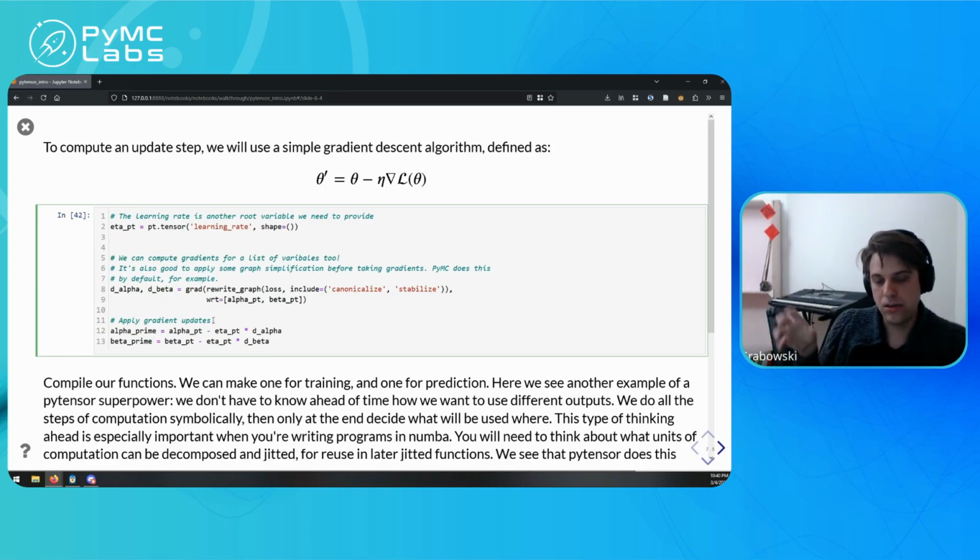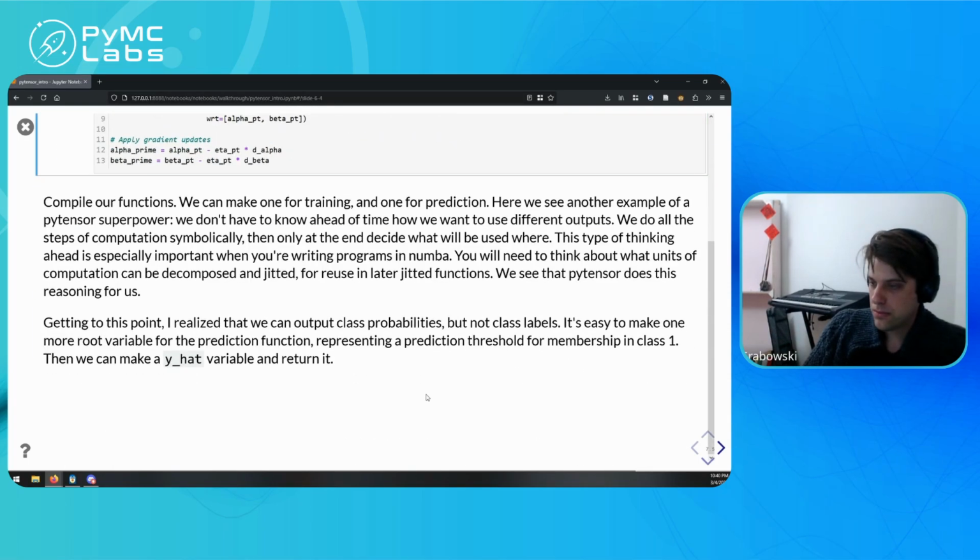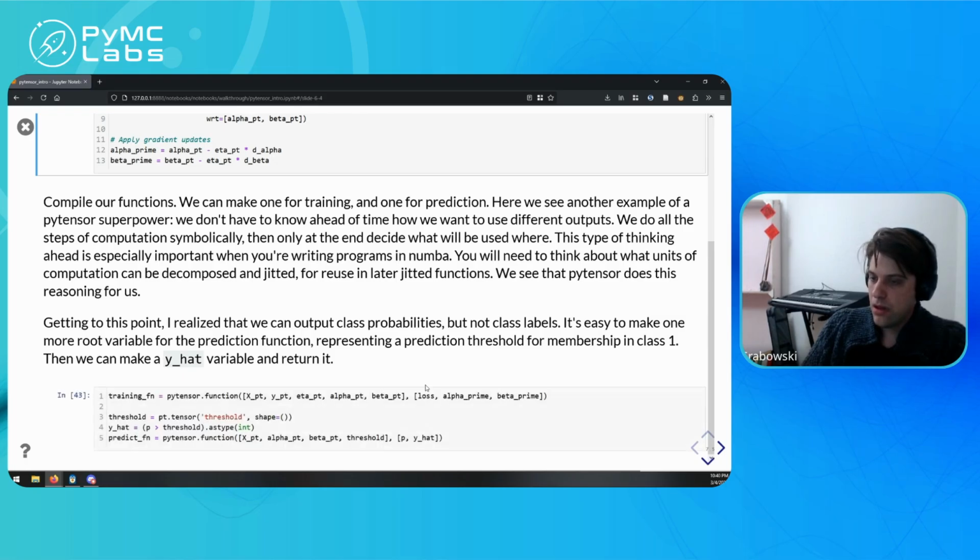Again, I'm stepping through and doing all of this. In JAX or NumPy, you would be writing little wrapper functions. You would say, okay, here's the update step function, here's the compute the loss function. Here, I'm just symbolically working with everything, and then I'm going to hold off on what I actually want the inputs and the outputs of my functions to be until the very end. Okay, so kind of emphasizing this point.